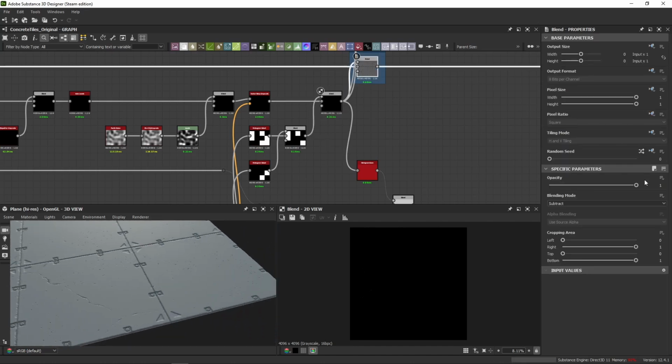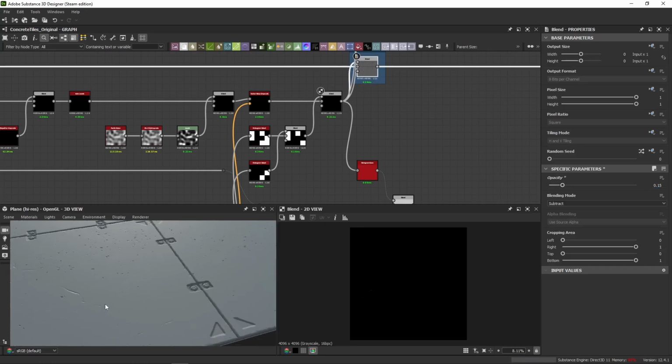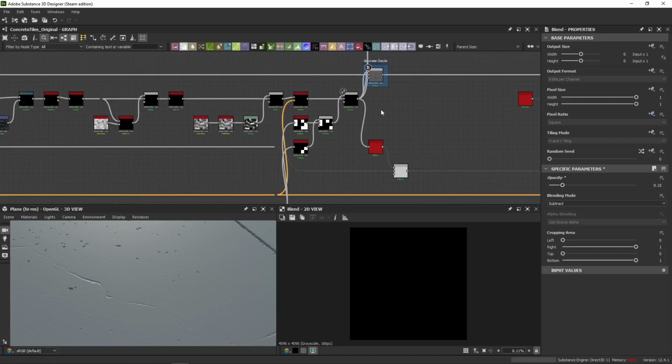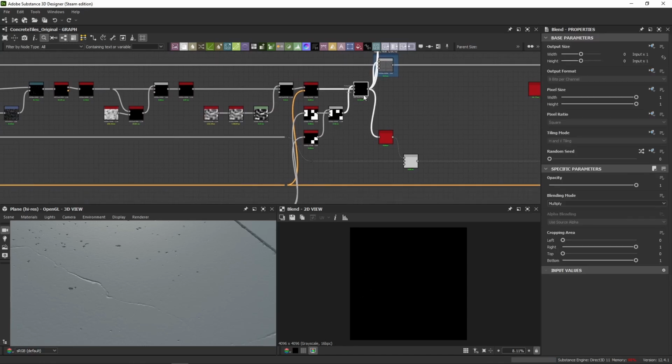So I'm going to turn this down. What was this? I think it was 0.15. It looks about right. Hopefully that's what it was. Actually, I'll just undo just to make sure. Yeah, sweet. Okay, so yeah, this is the mask. So this is saying, hey, only crack on these tiles.